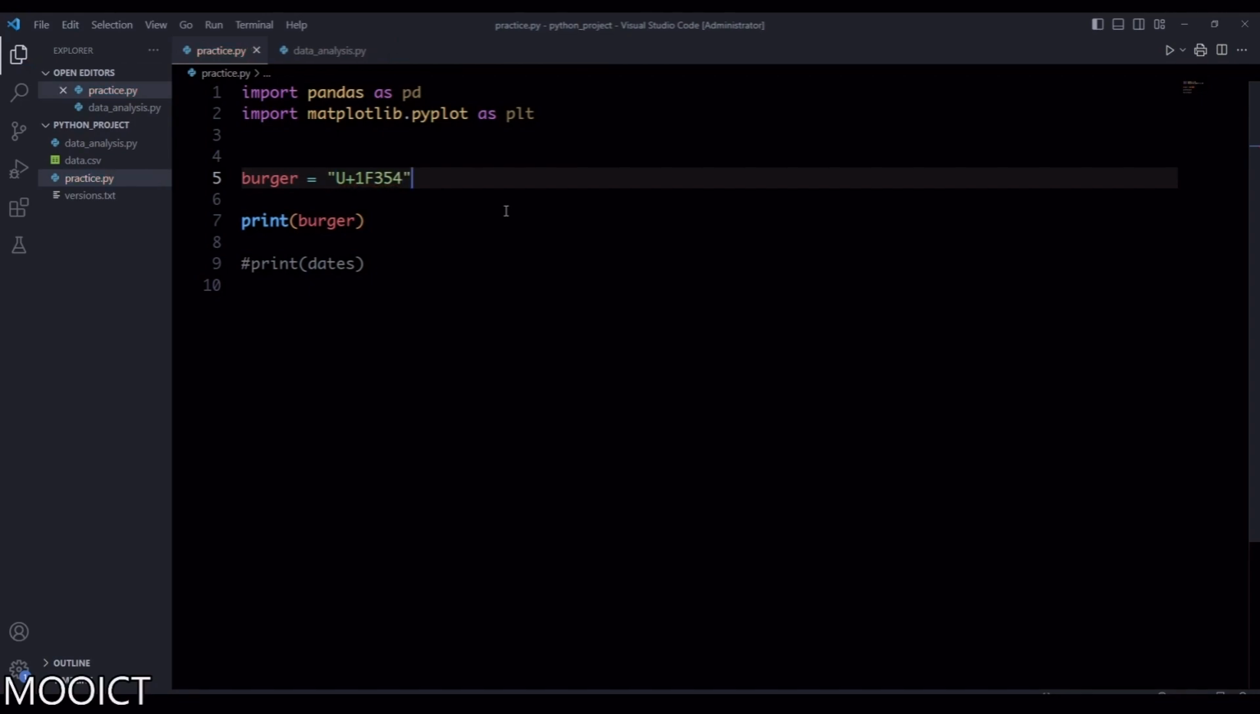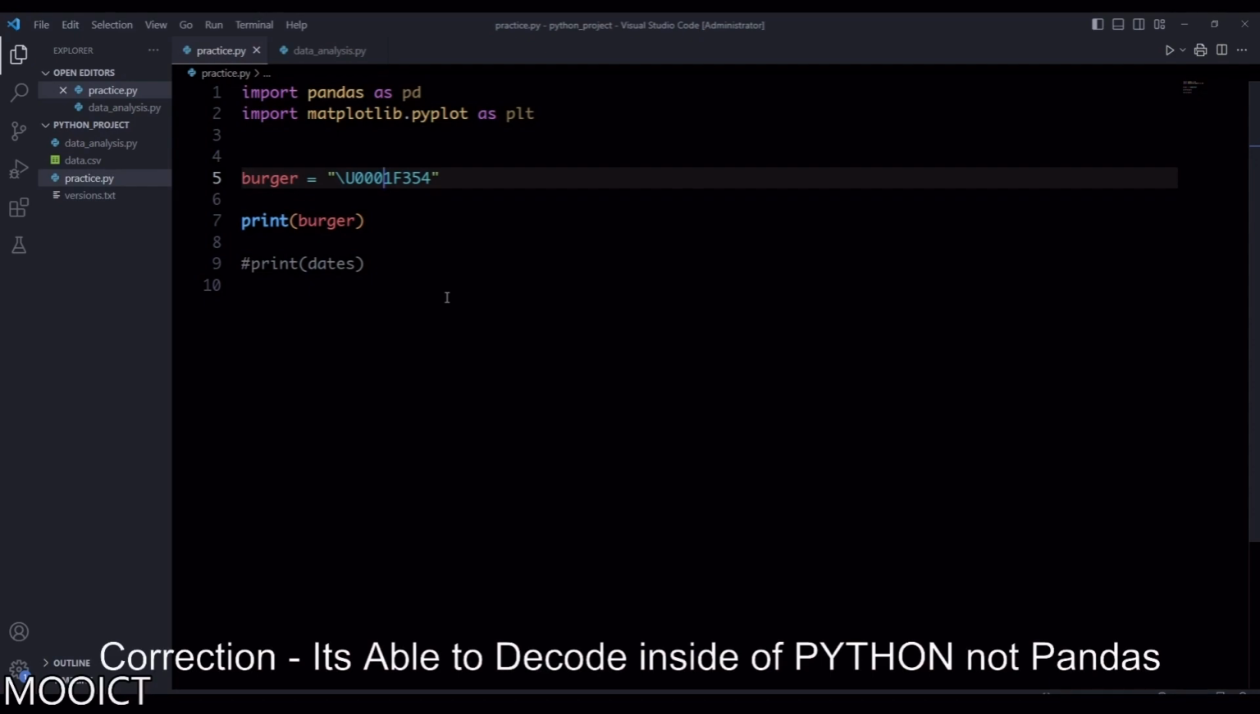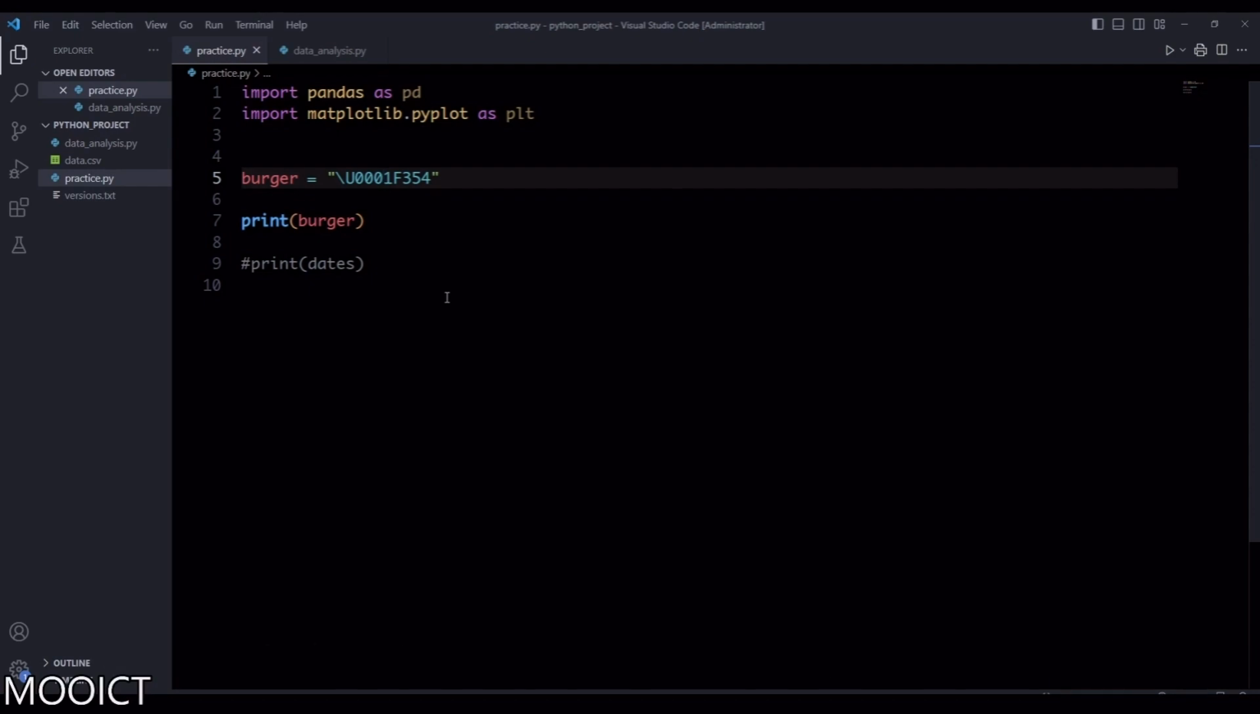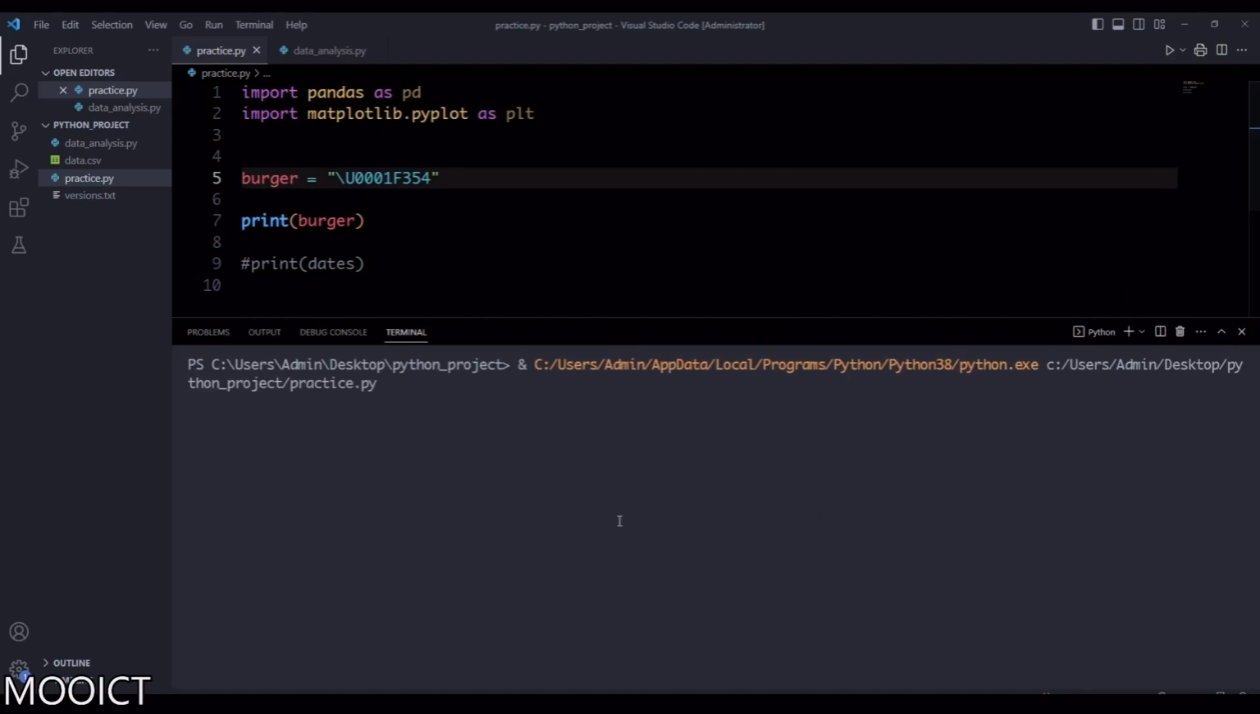All right, and then I need to do a, sorry, the backslash. Not the forward slash, the backslash. You keep it as a capital U, but then you can get rid of the plus and add 3 zeros to it. What that does then is it's able to decode inside of Pandas. It's able to decode that particular piece of string into a character because the character is already built into the system. So if I run this one now, let's see what it does. There you go, you have your burger.